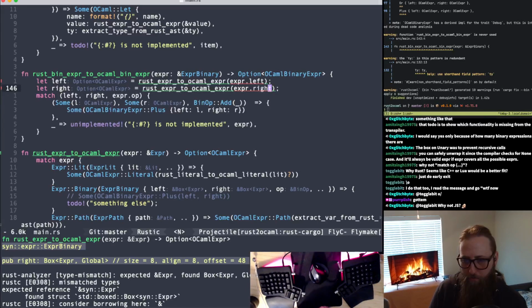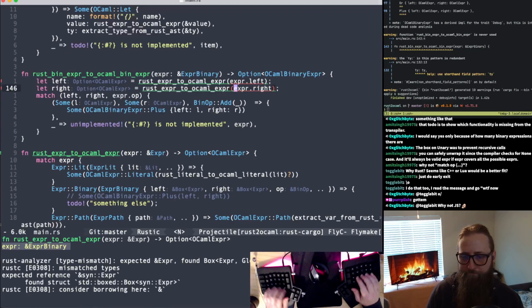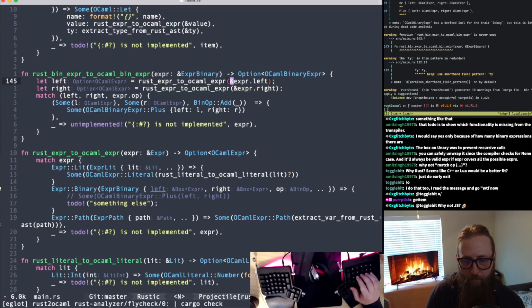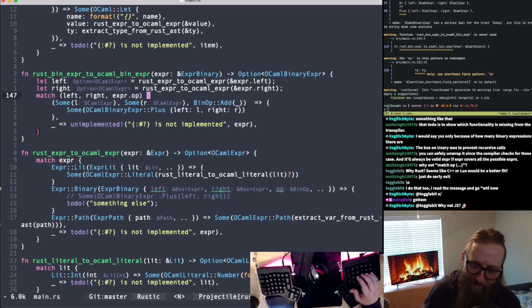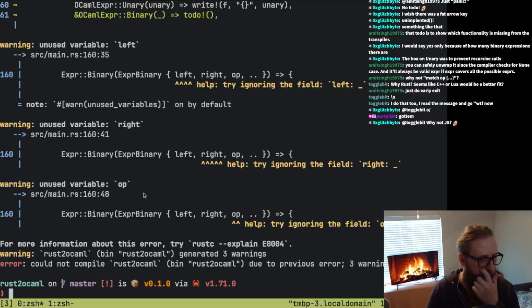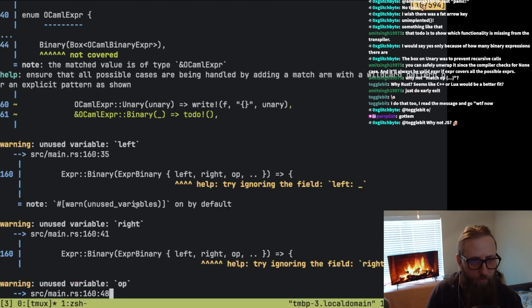Expected &Expr, found Box<Expr> global. Okay, right. Let me think about this. Yeah, I just need a little ampersand, right? Even though I was thinking maybe I don't need that because of the boxing, but that makes sense. I still have to make sure that it knows I actually just want a reference to that inner value that I'm passing in. Okay, Rust Analyzer got rid of your squigglies. Let's see what happens. Damn it. Okay, could not compile Rust to OCaml.